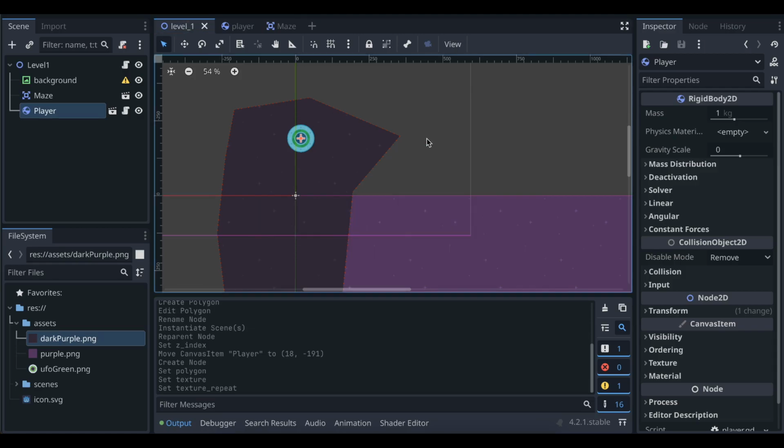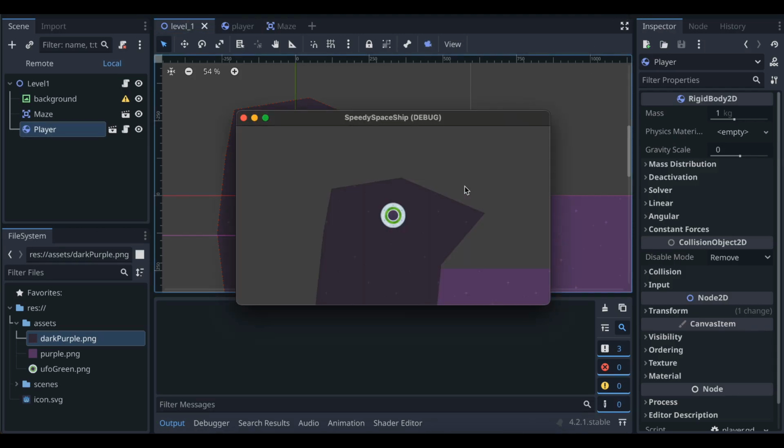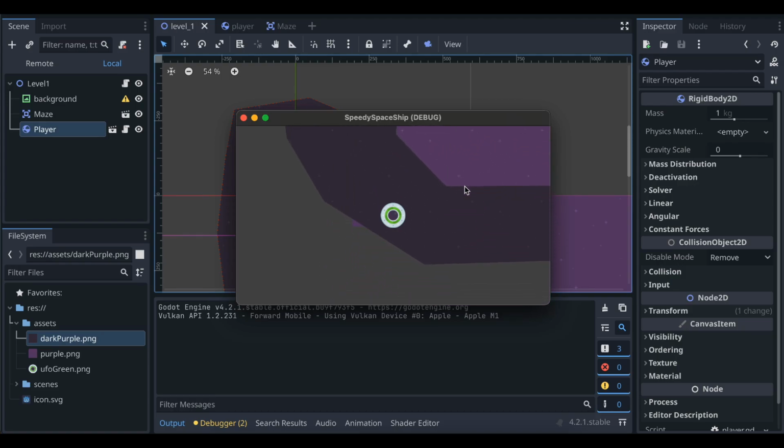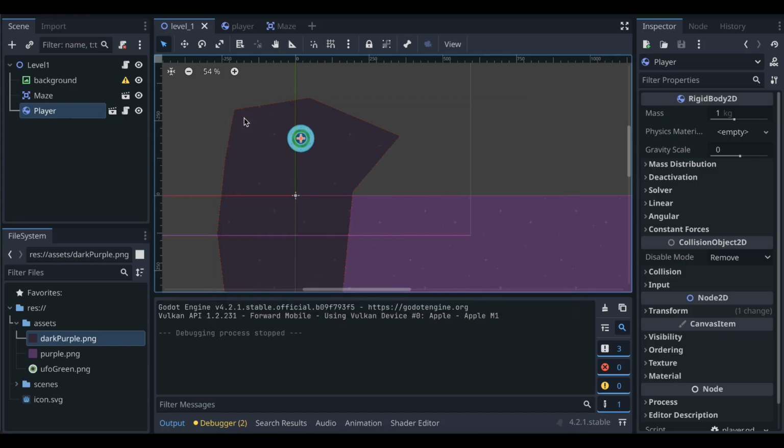Now go to level 1 and play it, and here you can see our player. Now this is extremely difficult because as you can see it is moving out. We haven't written the logic yet, but yeah.